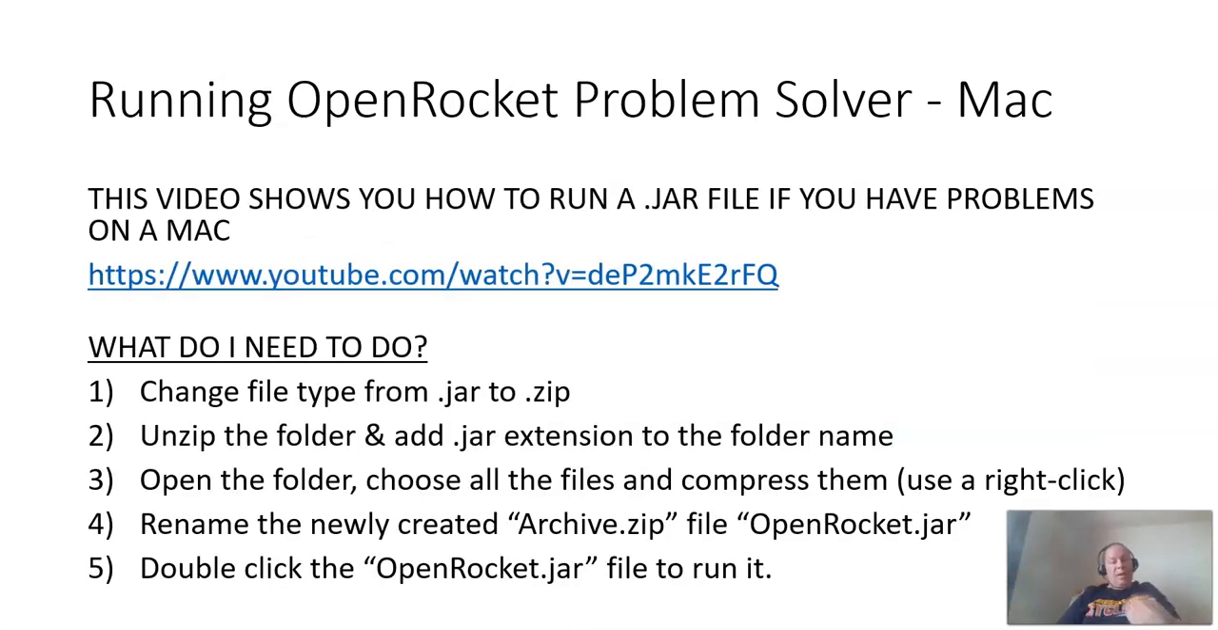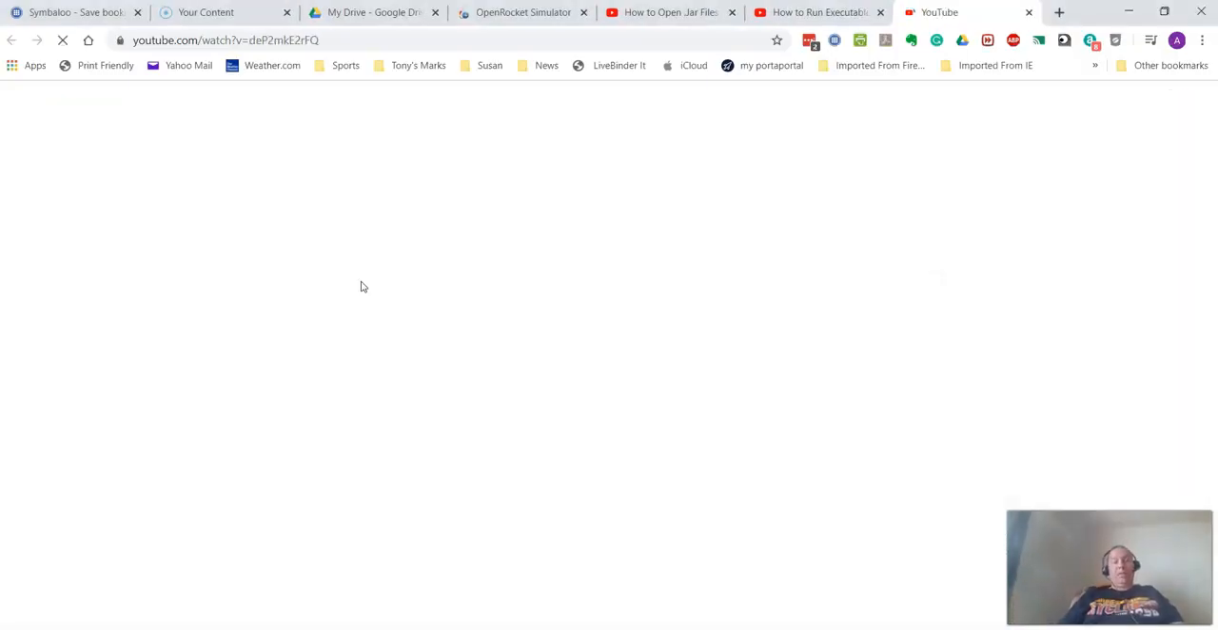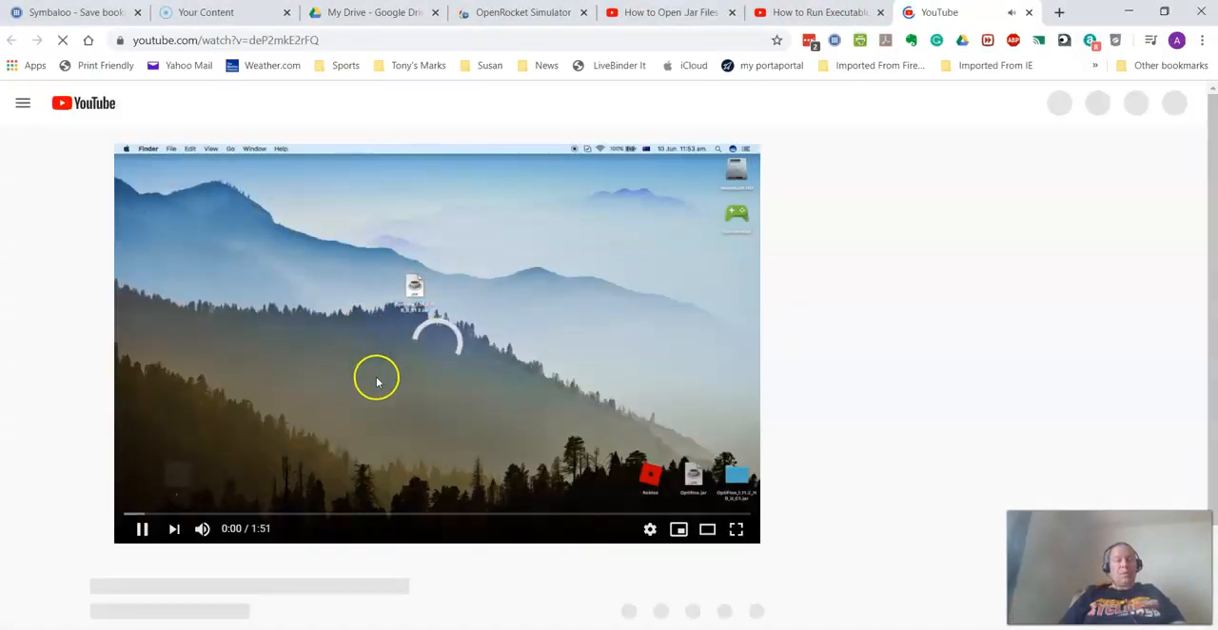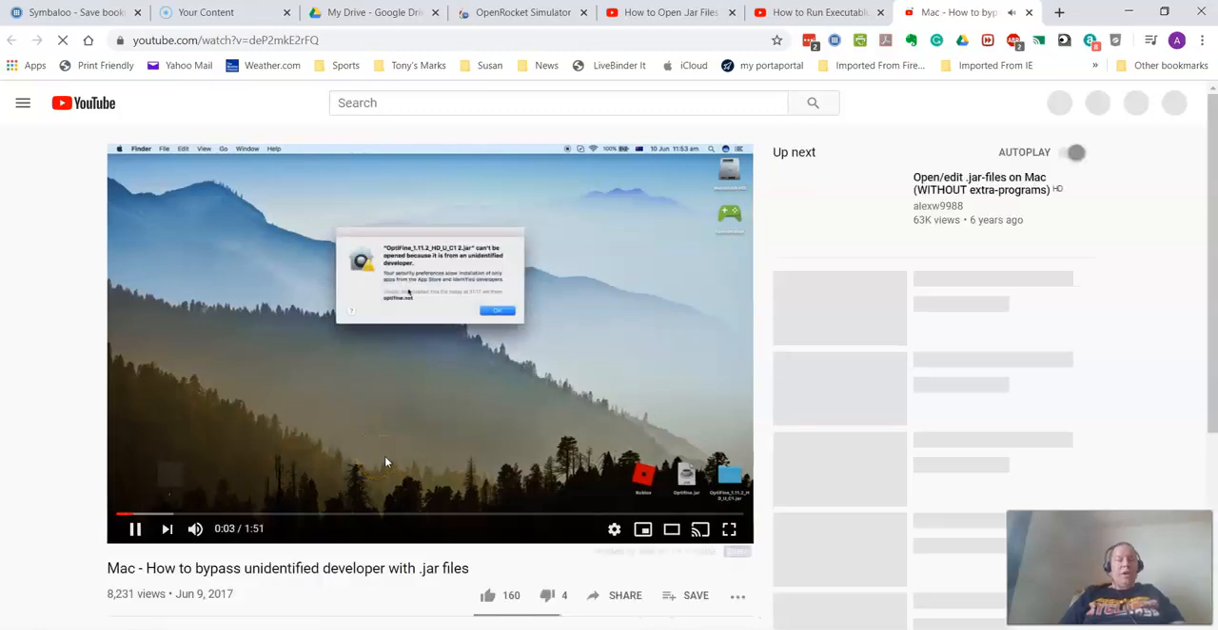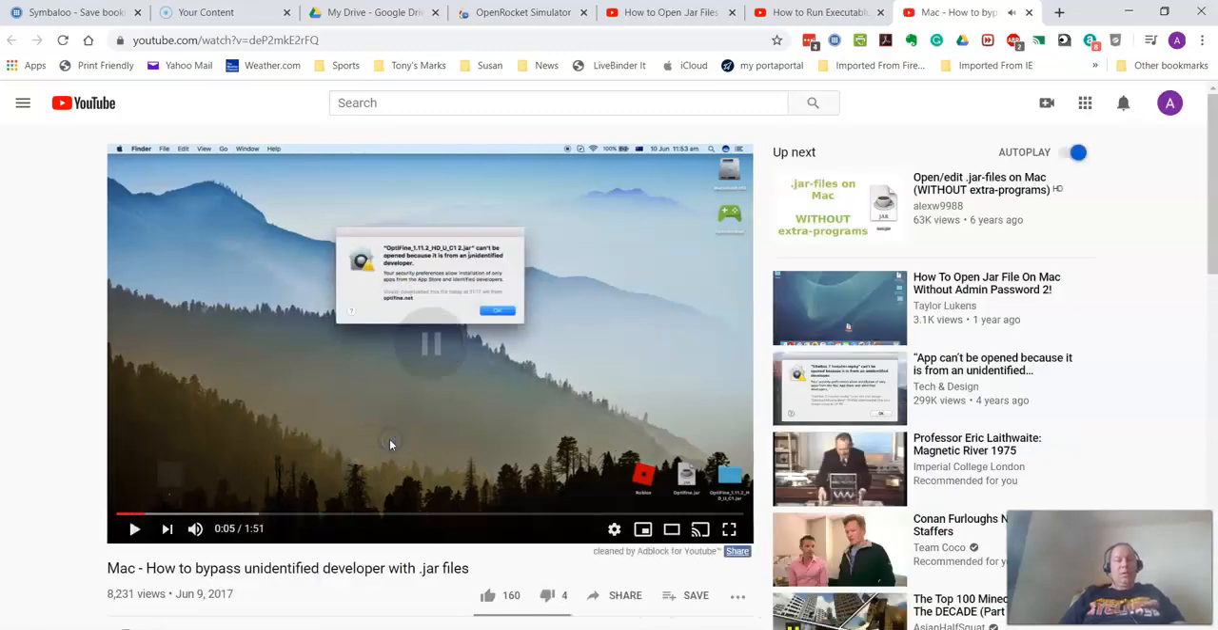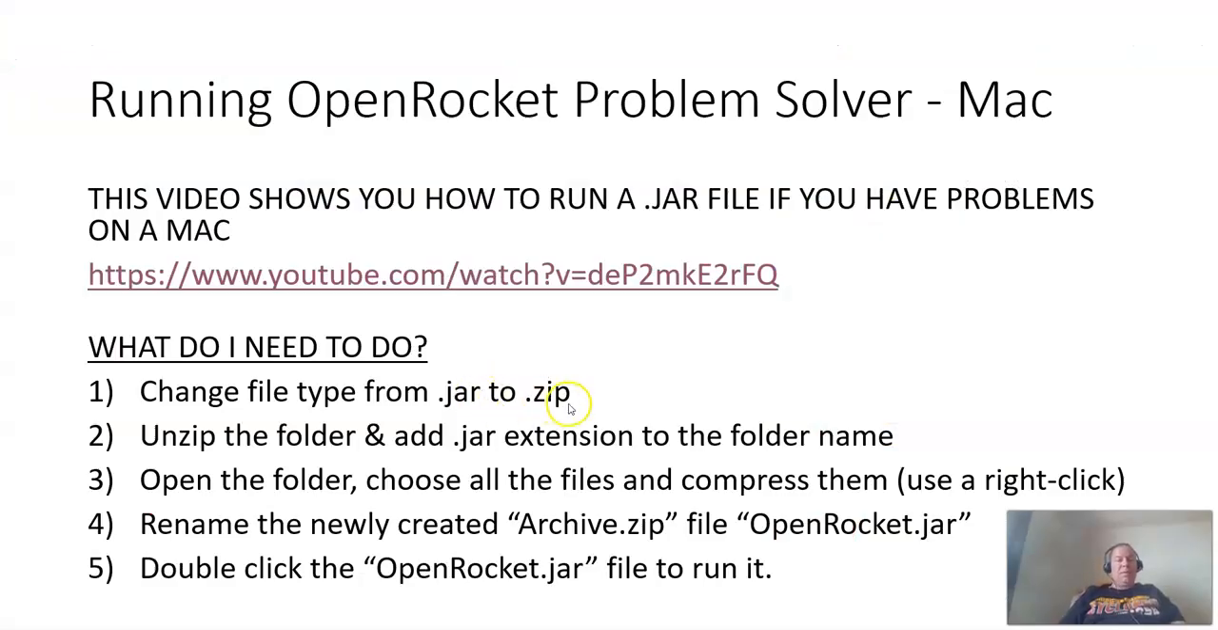If you get an error that says it came from some weird place or some developer, again, here's a video for that. Here's what that's going to look like. Here's what you need to do there. You need to kind of fool the computer into thinking that you are the developer. So that video follows these 5 steps.